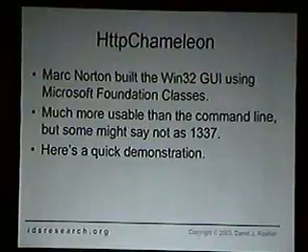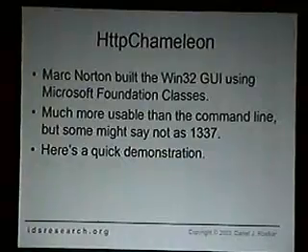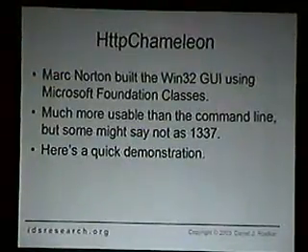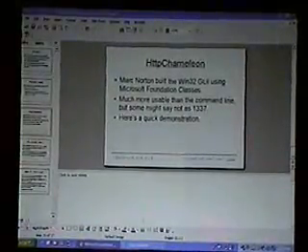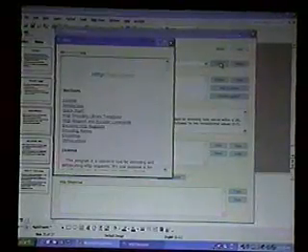Okay, HTTP Chameleon, written by a colleague, Mark Norton, with the Windows GUI. I think it's much more usable, and I guess we'll do a quick demonstration here so you guys can check this out. This is pretty much what the GUI looks like. As you can see, there's an about box and a help box. The help's actually pretty advanced, so download this at your leisure and go ahead and read different things.